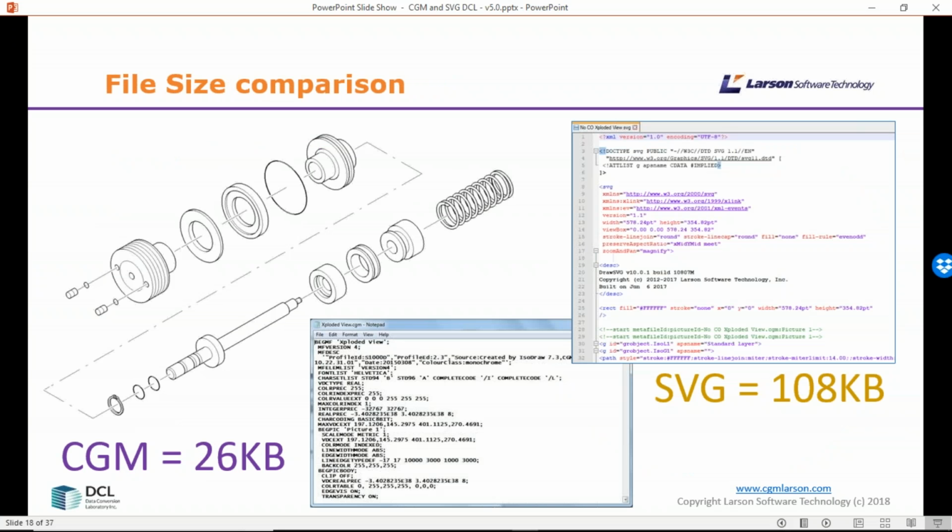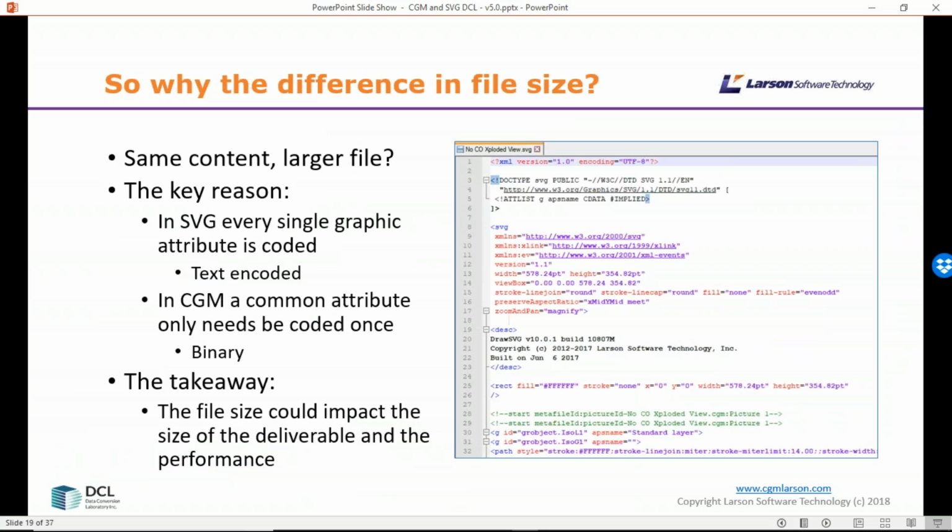So the first one was file size. You can see there's quite a discrepancy between CGM and SVG on this particular file. The main reason, and we'll talk about that on the next page, is that the SVG is a text file. It's text encoded, but every single graphic attribute is coded as well into the file. And CGM has a big advantage in that it's a binary file. It's not text encoded, and things only need to be coded once, so the file size will be much smaller.